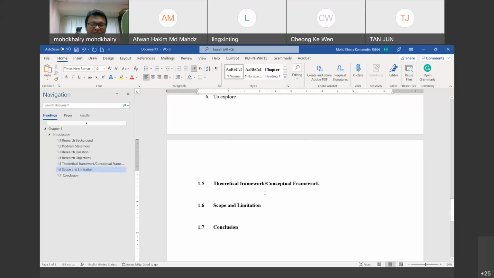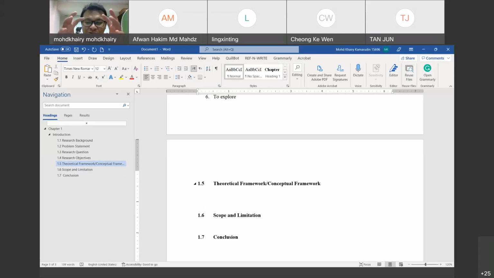Dr. K, can you also explain what is the difference between theoretical and conceptual framework? Your question is very high level, sir. Basically, theoretical framework we will use in quantitative, and conceptual framework we will use in qualitative. But sometimes it's very hard to distinguish between the definitions of theoretical and conceptual.